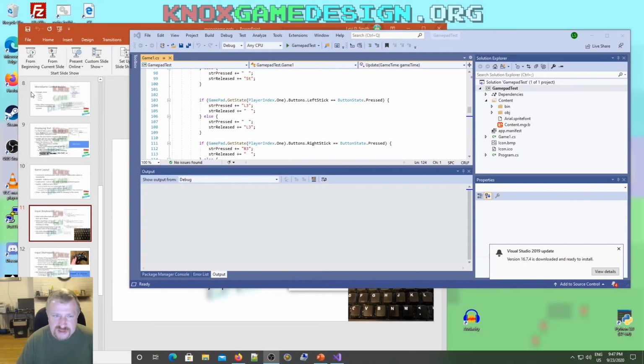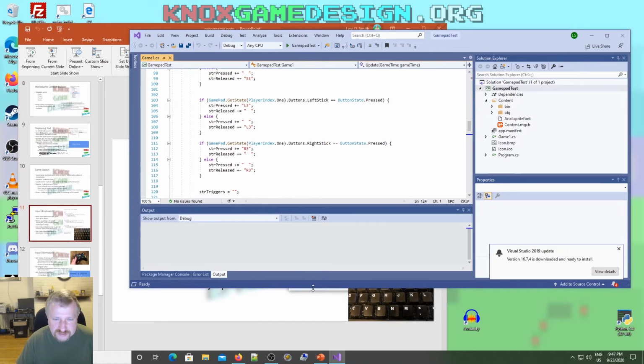This is my Xbox 360 wired gamepad. I think it works with the PlayStation controller as well. Haven't tested that myself, but I've loaded in my project. I'll put all this code out there for people to look at.